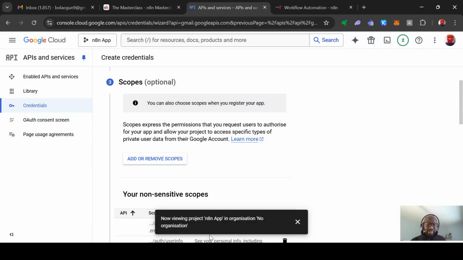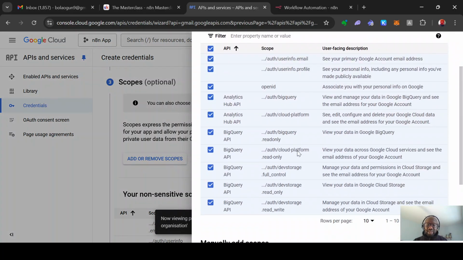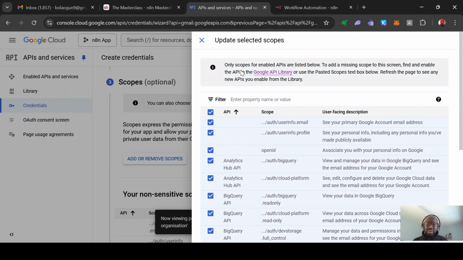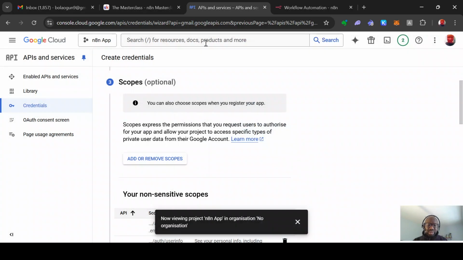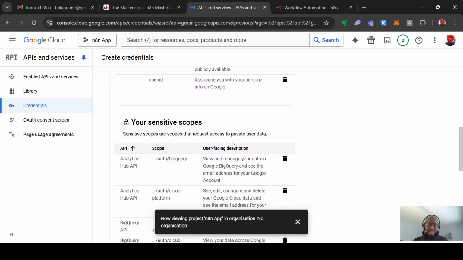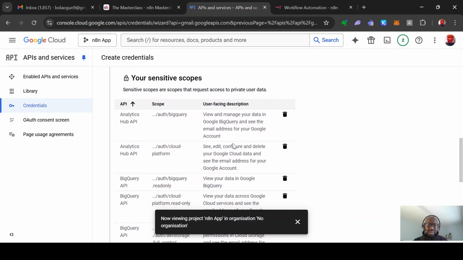Let's go down. So gathered all the scopes for this API. Let's see what it looks like. Yep, as I said, that's them all. No problem. Let's kill that. Your non-sensitive scopes. Okay, that's fine. Non-sensitive. Well, my sensitive scopes. Okay, I can start trimming down now.